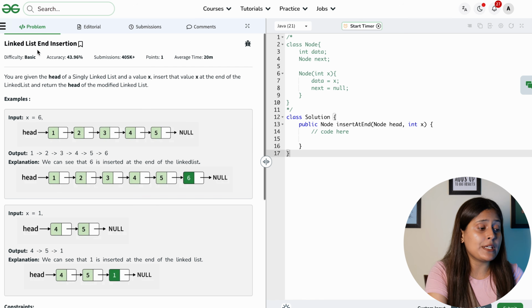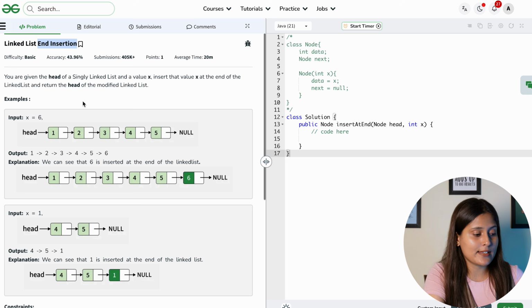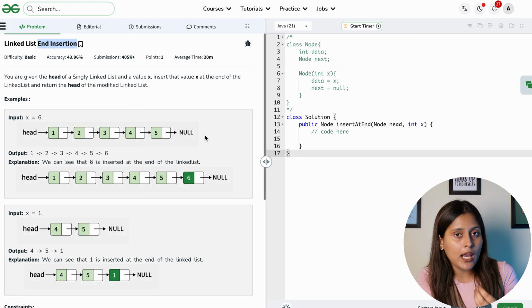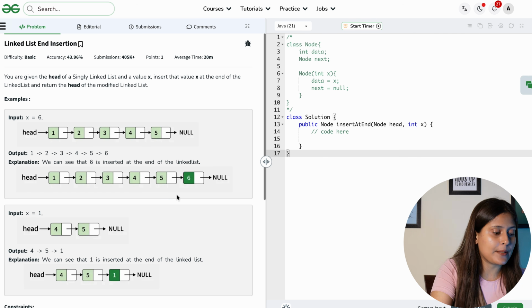Question says we have to insert the nodes in the linked list. But here the question says we have to insert at the end of the linked list. So can I say we will iterate through the entire linked list until the node becomes null, and at the same point we will add the new node? Yes, it is very easy.